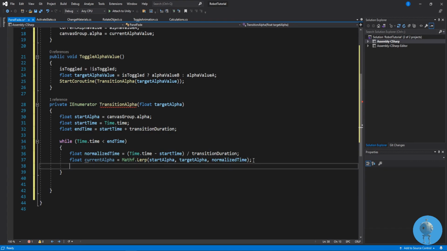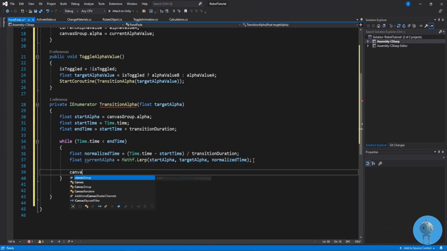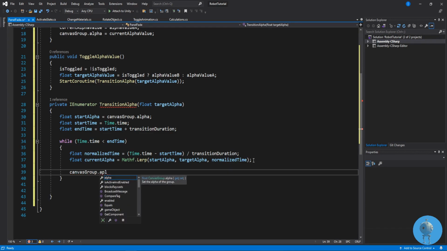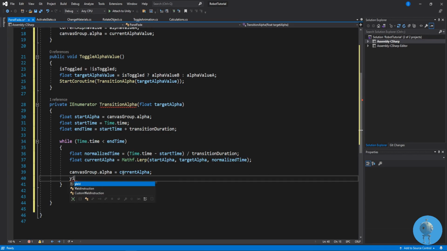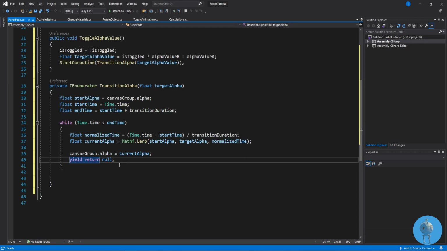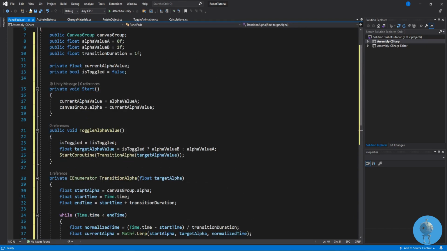Now I need to set the value. So I can go to the CanvasGroup.alpha. And I'm going to set this to the current alpha value, the one I just calculated in the previous line of code. And I need to get out of this function, which is done through a yield statement. So let me just write yield return null. So I'm breaking out of the function right here. And this is the code. Let's save it and head back to Unity.